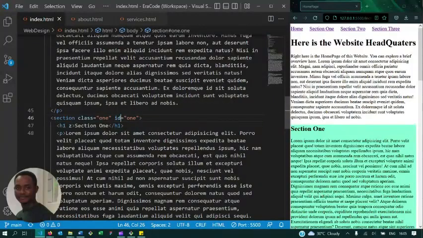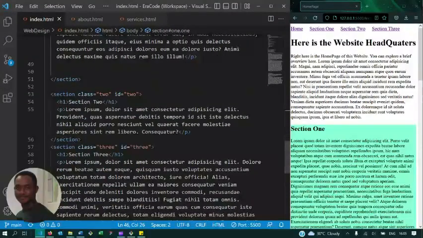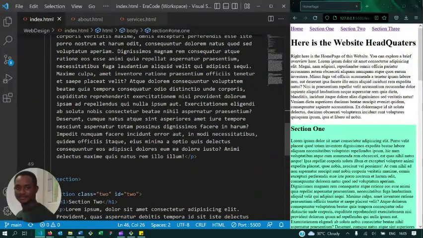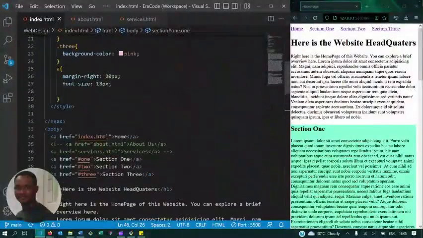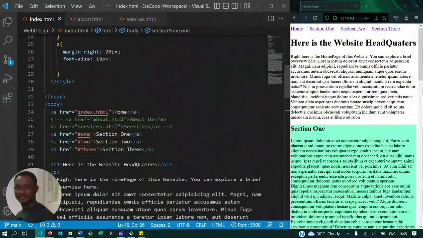Section 1 gave it an ID of 1. Section 2 gave it an ID of 2. Section 3 gave it an ID or identity of 3. Now that ID is what we now hyper-referenced with the hashtag. That is how linking of different sections on a web page, that's a one-page website, that is how it works. I like to believe this is simple and easy enough for everyone to grasp.